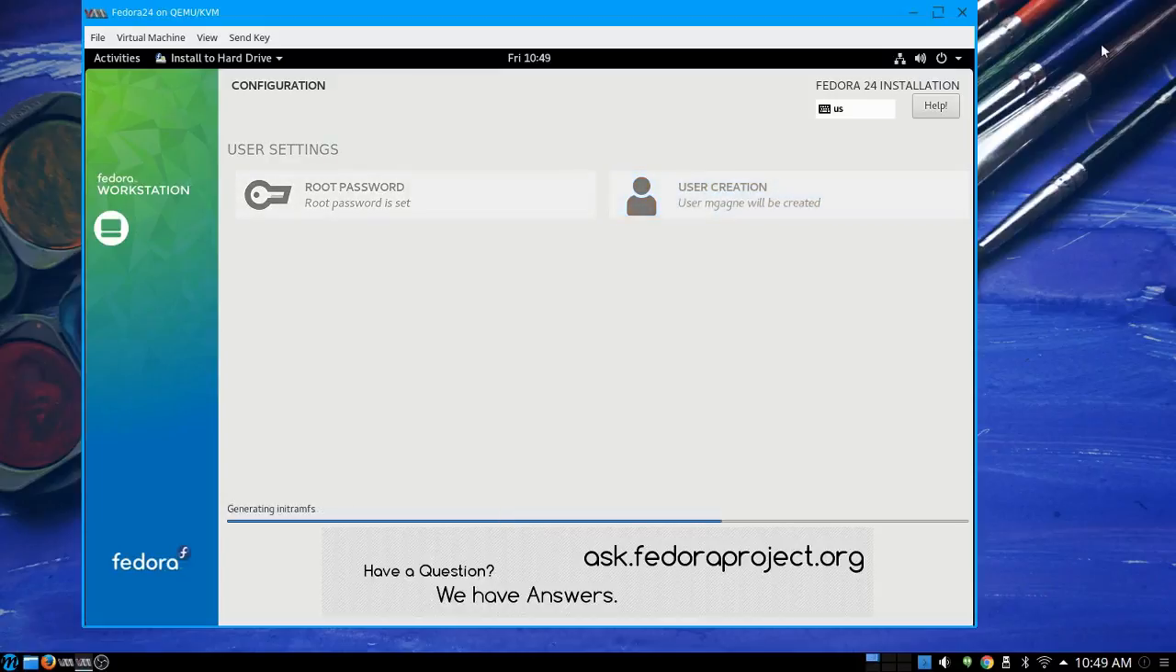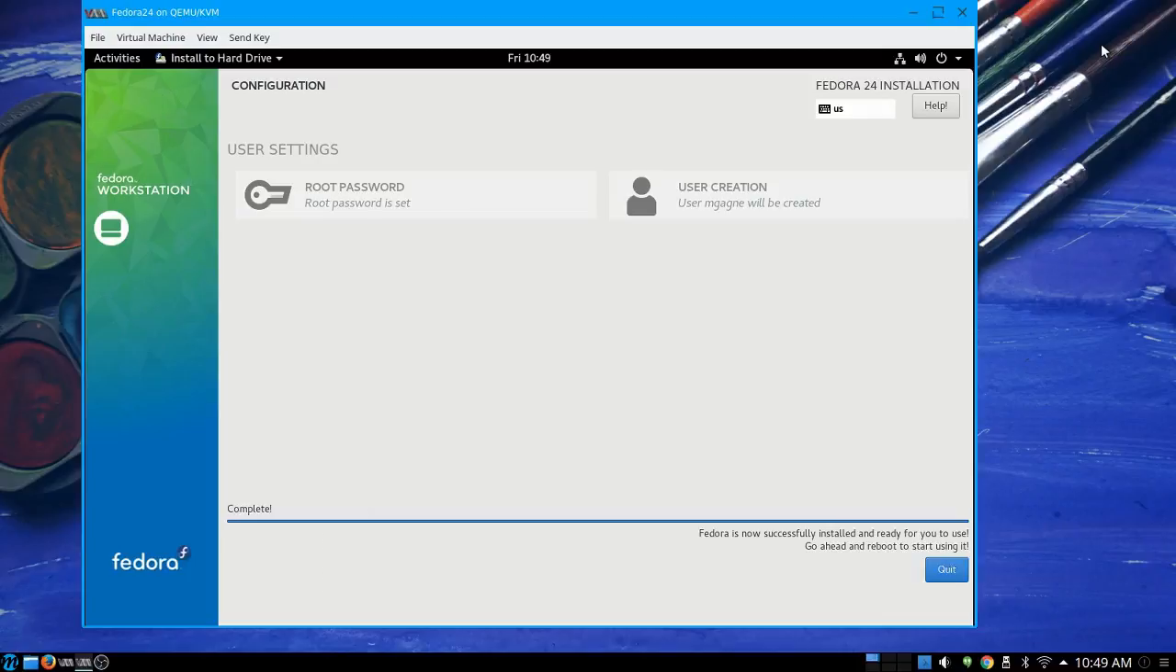All right, we're almost there. Friday, 10:49. So what's that at 10:43, 10:49? So that's like 6 minutes. So we're 6 minutes into the installation. So this is actually going relatively quickly, generating, and it ran FS. We just created the users, and there we go, complete. Fedora is now successfully installed and ready for you to use. Go ahead and reboot to start using it.